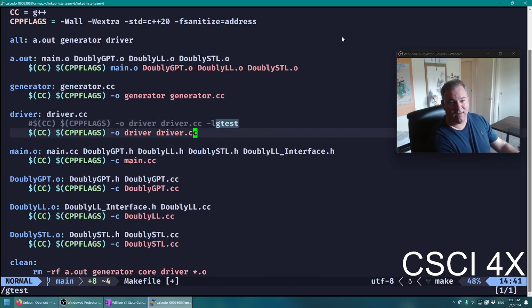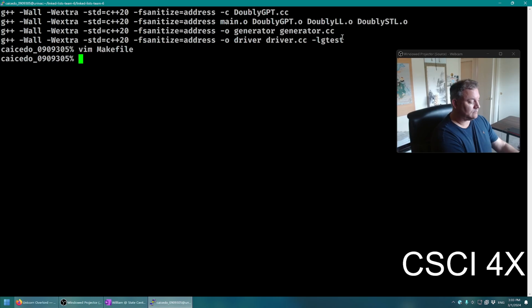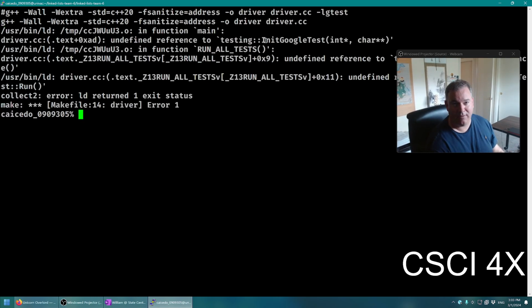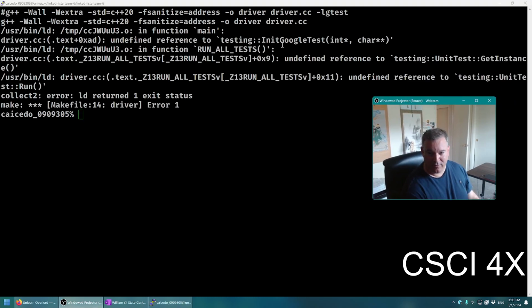So if we forget to link in a library that we need, and we try building the driver, this will also give us a linker error. So linker errors also take place when you need a library. A library is like a bunch of .o files put together.